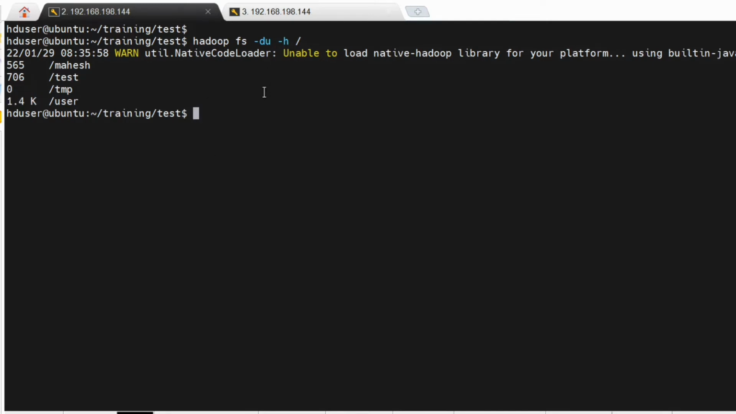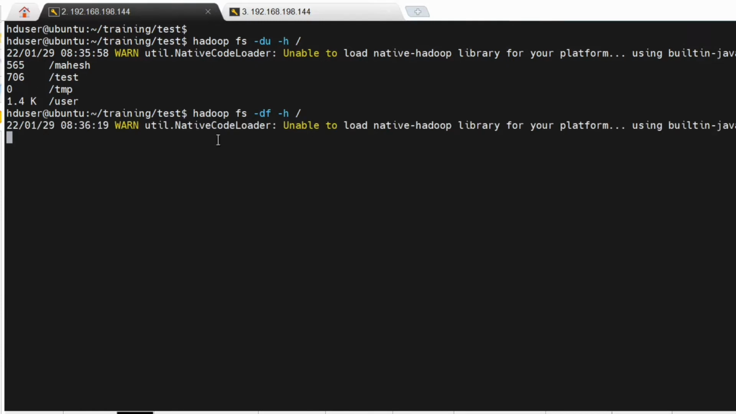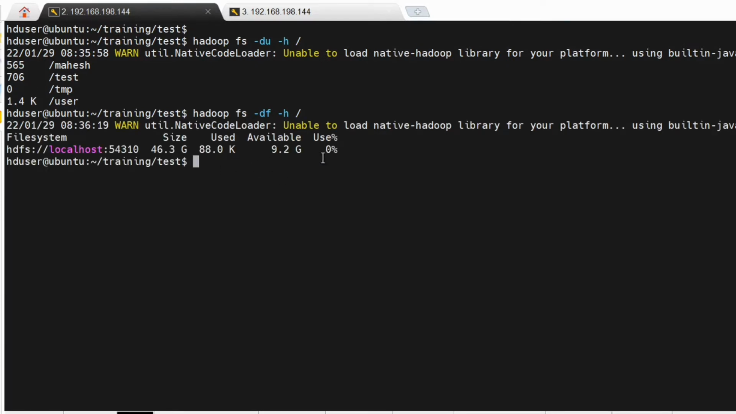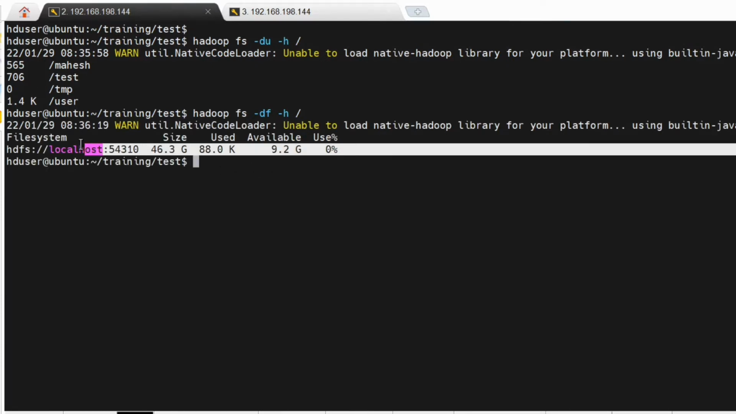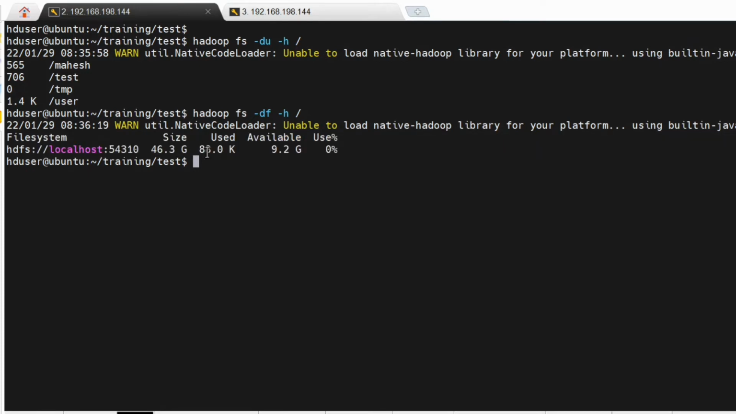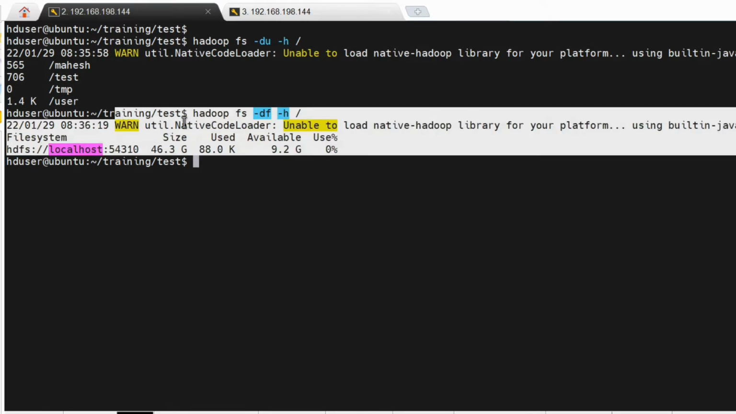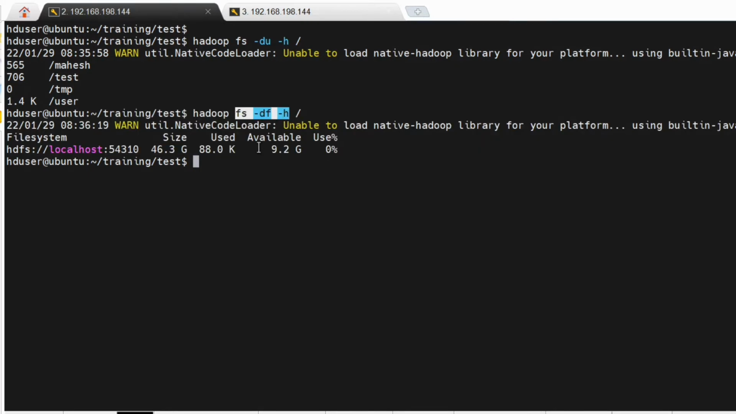And the same way you can get the disk free also, how much size is available. If you see here, this is the file system, this is the actual size, this much is used and this much is available. If you want to get this type of information, you can use df -h.